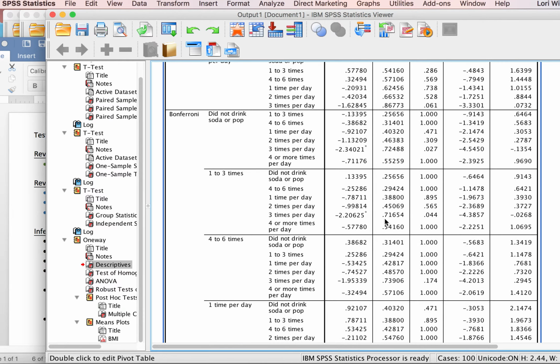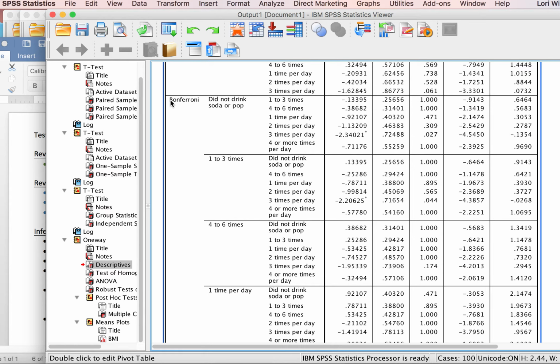Once we get down here to the middle part of the table, this is where the Bonferroni starts, and it does the exact same comparisons all over again. And you'll see that this corrects for multiple comparisons, so it's a lot harder for those comparisons to be statistically significant.